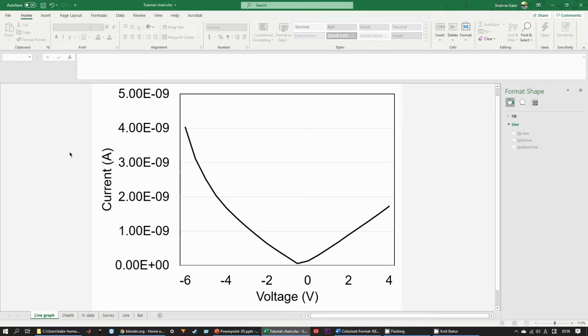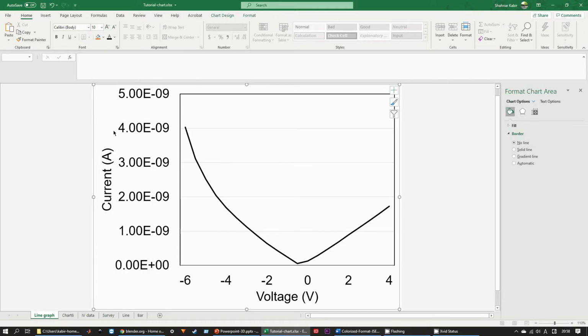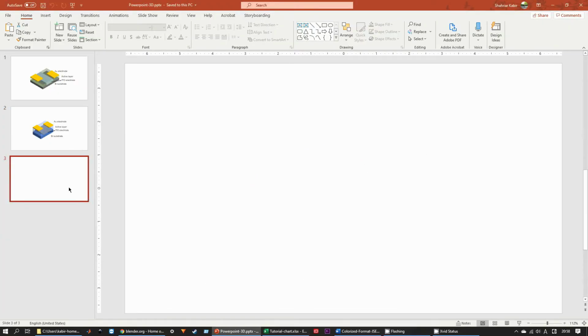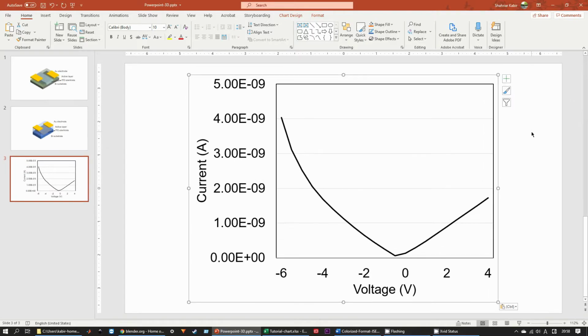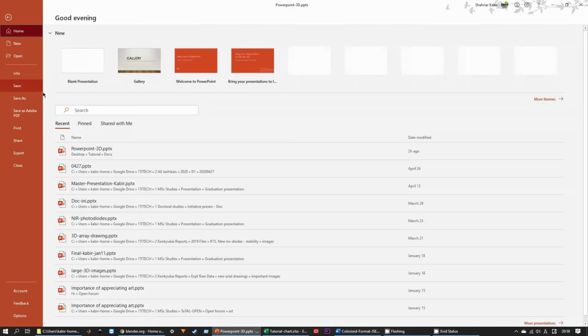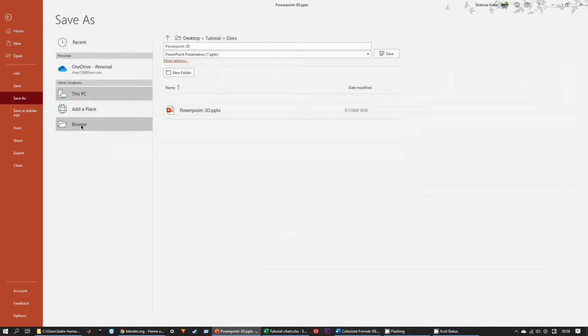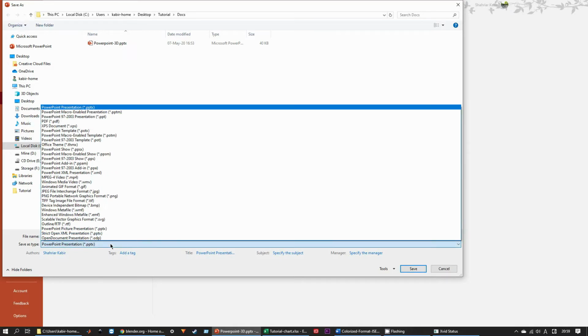The Microsoft Office suite applications actually work very well together. So I can actually copy this whole graph and then paste it directly into a blank slide in Microsoft PowerPoint. PowerPoint will preserve all the styling information and all the data and put it directly into a slide. Next, as we have discussed in the first episode, we have to go to the option of Save As.